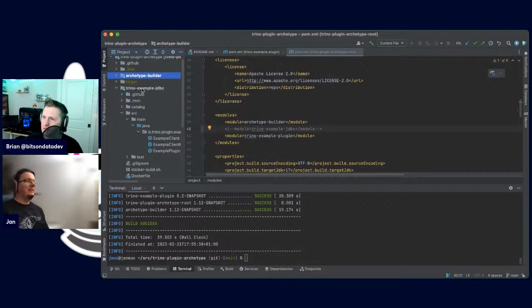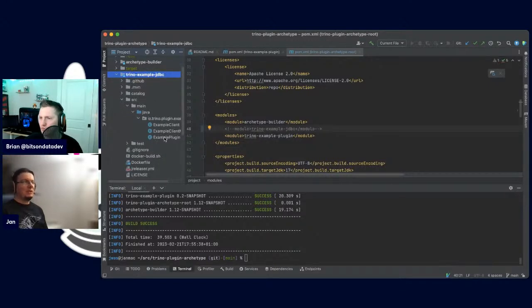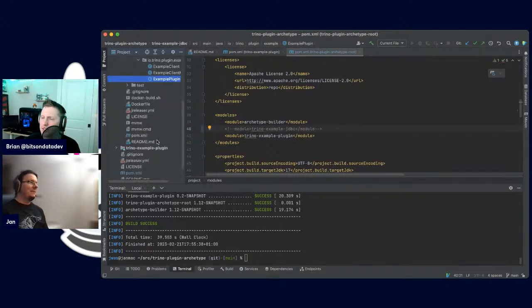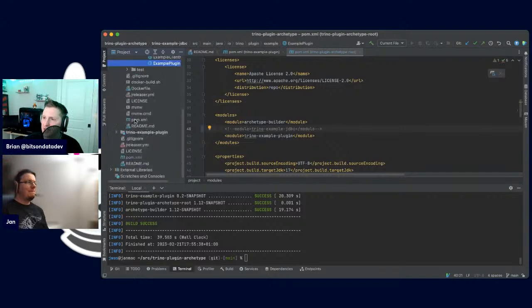But maintaining this is a lot easier because if I update Trino in any of those projects and it fails to build because there are some backward incompatible changes, like in the SPI, it's much easier for me to find the error, fix it in the example project, and then just build a new archetype, because I can use the IDE to do the completion and show me all the errors and tell me what's wrong, basically. Gotcha. Yeah, and then it's actually a live project, right?